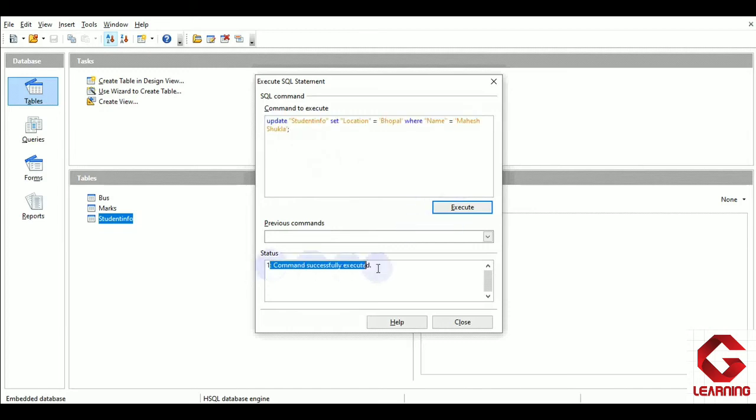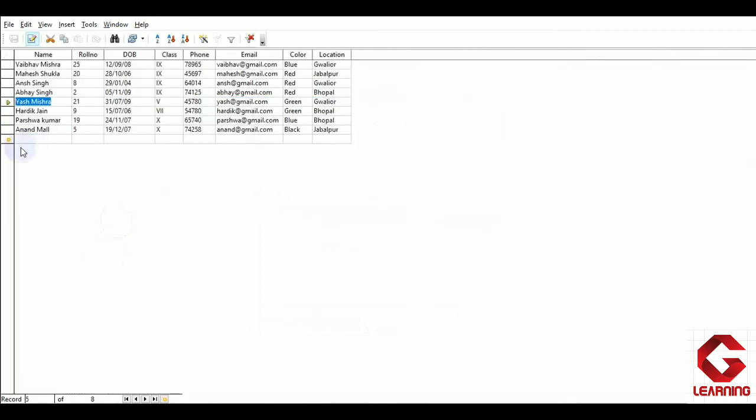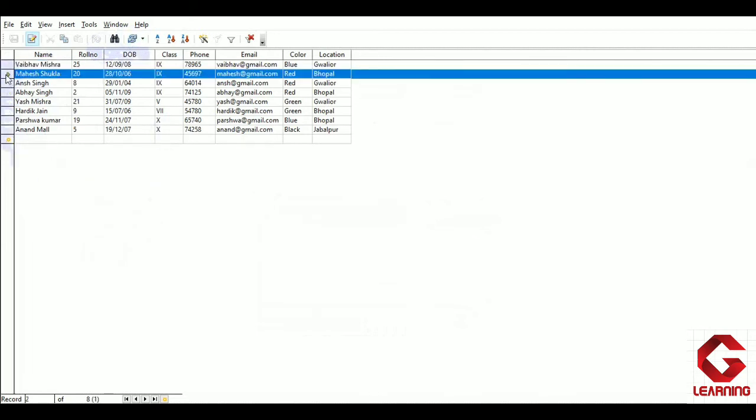And now I'm getting the message: command successfully executed. So this means the location of Mahesh Shukla has now changed to Bhopal. Now I'm going to close it, and thereafter I'm going to check whether the location has changed to Bhopal or not. So opening the student info table, and here I have to refresh this table now, and in the Mahesh Shukla record you can see the new location is Bhopal. So this is one use of the update command: whenever you want to change any data in the table, that is possible by using the update command.